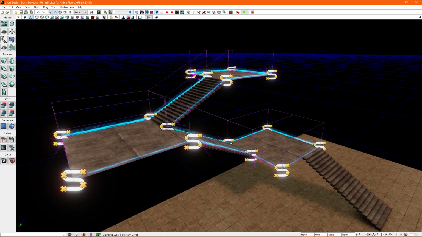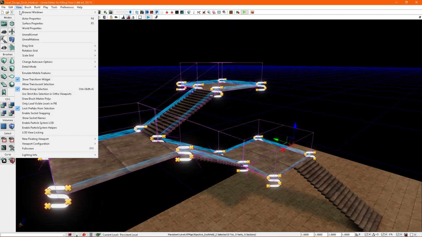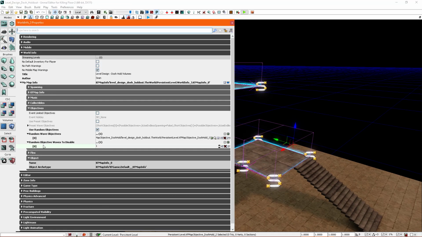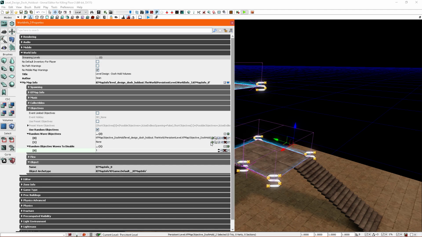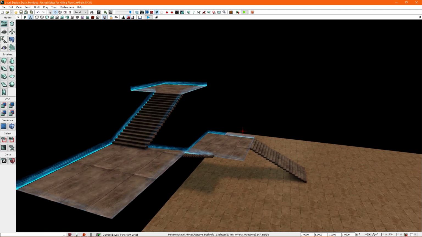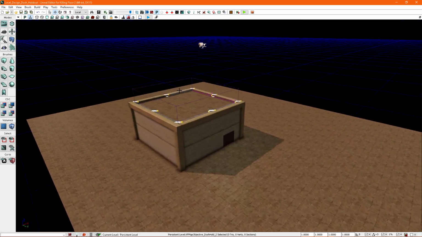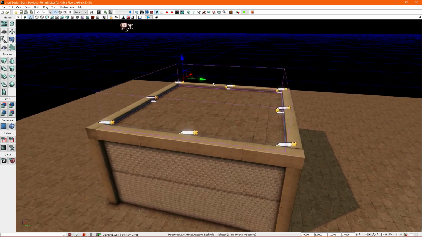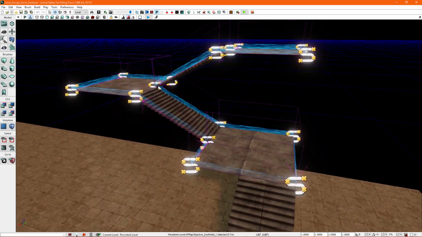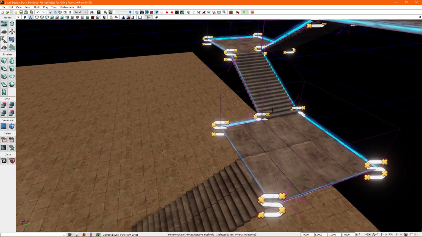Close down the properties. We select our volume. Go back into world properties. In the random wave objectives, we add another entry. We tie it in. And there we go. We're done. That's it. That's all there is to it. So you have a very simple square volume here. And you have a slightly more advanced one over here.